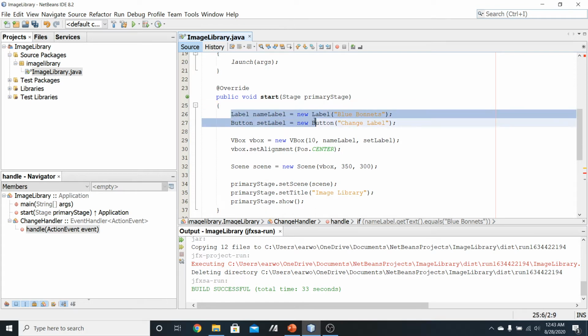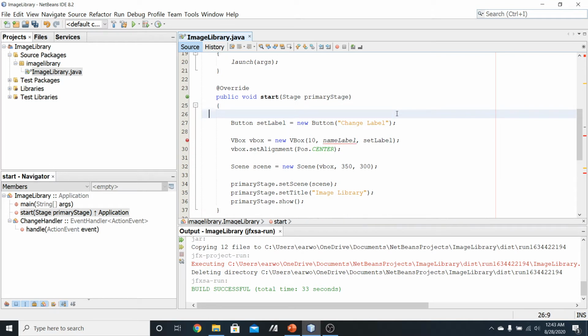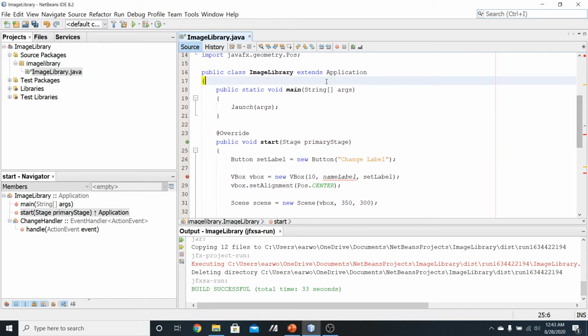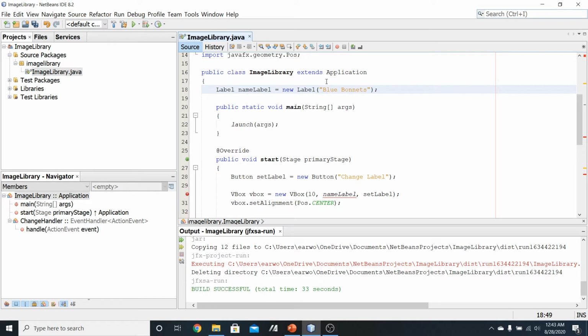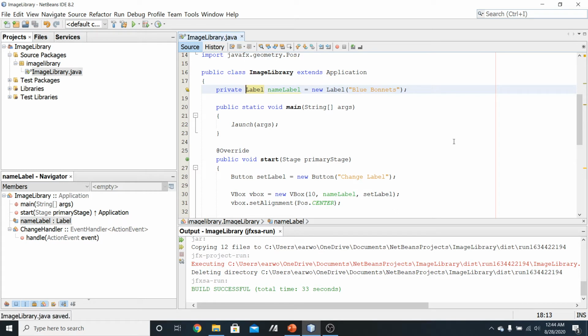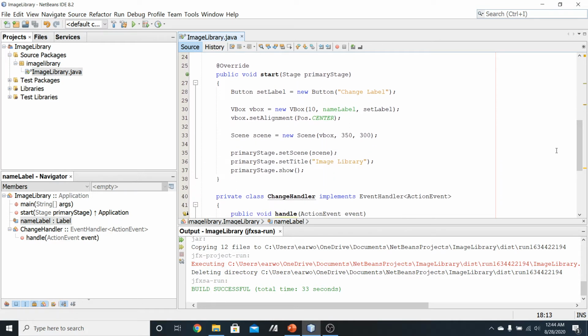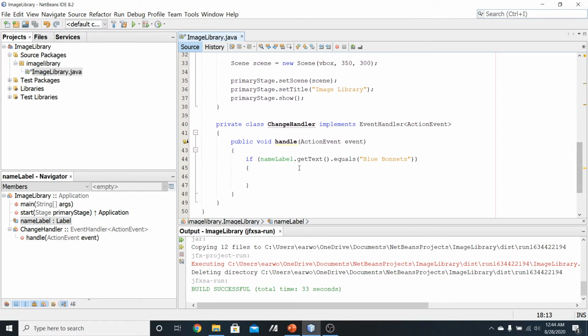So what I'm going to do is take this label, cut that and take that out of there, and move that up to the top of the class right here so that it can be a field of the class. And in addition to that, since this is going to be a field for this image library class now, I'm going to make sure that it's private to keep it secure. Go ahead and save that. And now by doing that, it can be seen by both the start method and also by my change handler class.